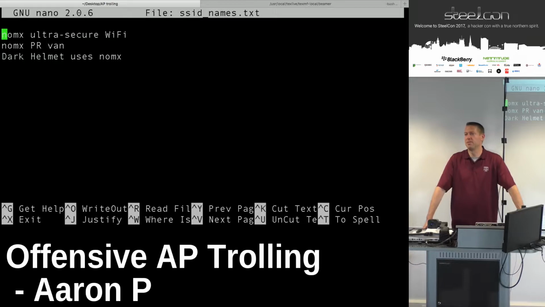So last year at SteelCon, at the Roebuck, several people, including myself, were having fun poking fun at Scott Helmy by setting our Wi-Fi hotspots on our phones up to "Scott buy me a beer" and other harmless things. So as a follow-on to that, I decided to see what I could do with more access point trolling. And one thing is access point enumeration.